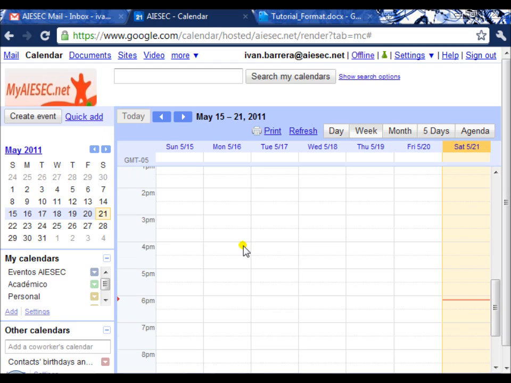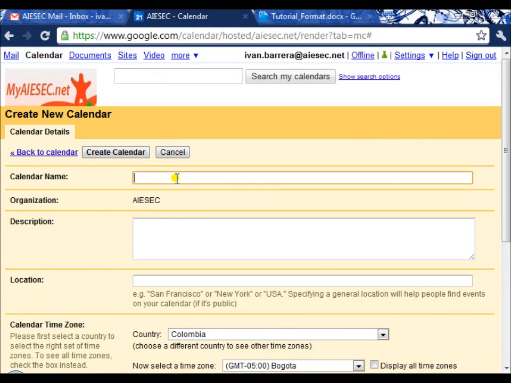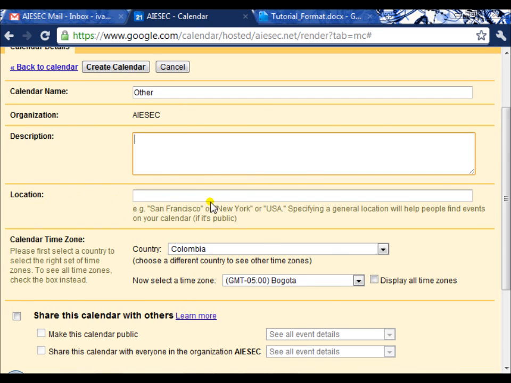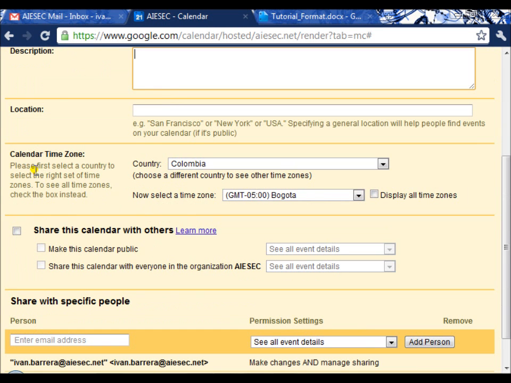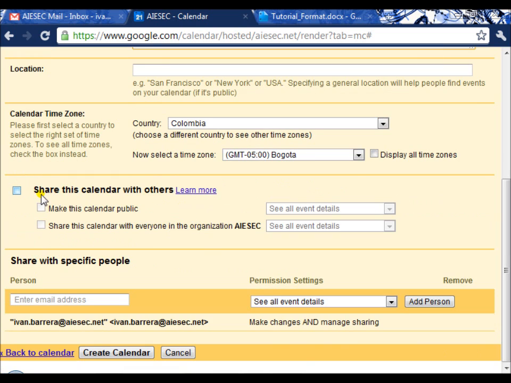Well, the first thing you need to learn is how to manage My Calendars, which is this area on Google Calendar. So to add a calendar, you need to press the Add button here. You need to name your calendar, maybe post some description or location. That is very important. You specify the calendar time zone, which in this case is Colombia and Bogota for your calendar. There are some features you can set for sharing when you create a calendar.